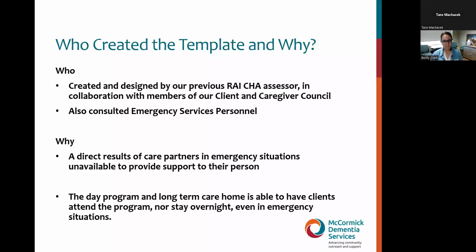So briefly touched on the why before. We actually have had caregivers in emergency situations who call us in a panic. They're having a medical event, they're in the hospital themselves. Or they're out of town, things happen, and care partners call us and ask, can my person come to the day program? Can they stay overnight? We've had police call us to see if we could take someone overnight.